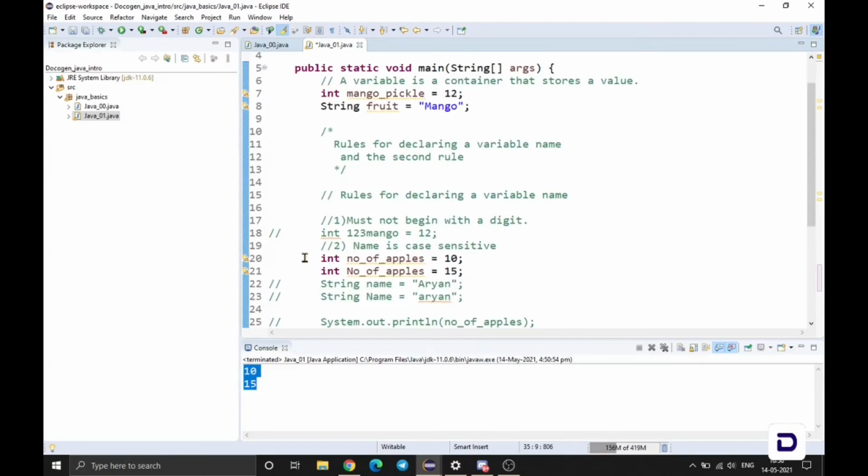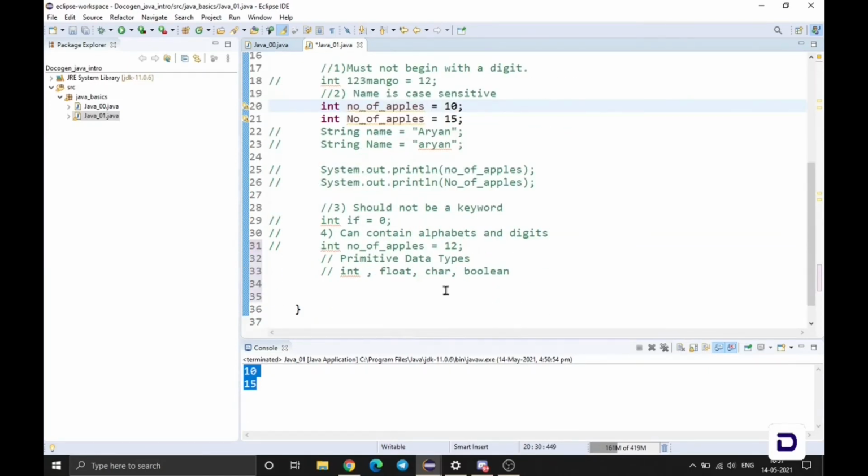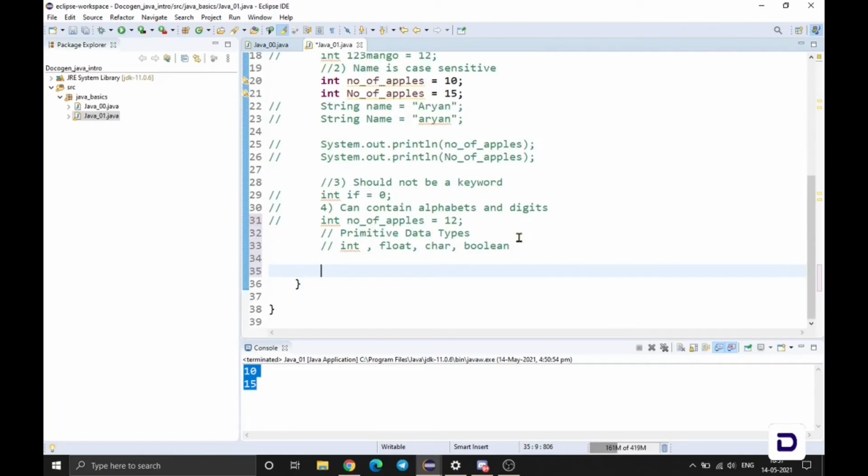Fine, so we have already seen int. Int is for integers. If you write a decimal value, it gives an error, so you cannot do that. This is not for decimal values. For decimal values in Java, by default the data type we use is the double data type.